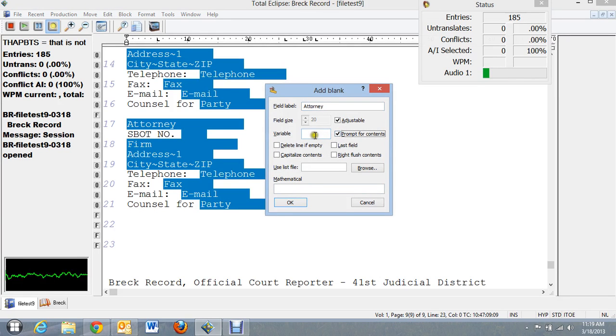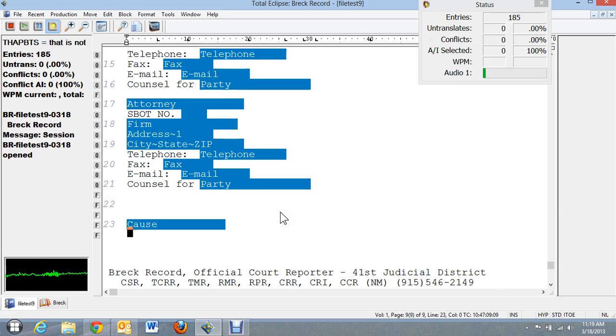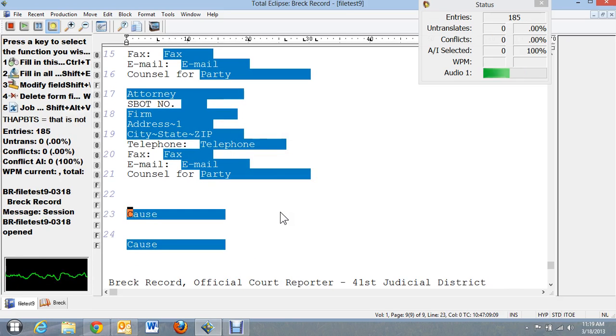We want to prompt for contents. If you use variable right here, like say for instance you had a cause number that you wanted to put in. Let's do that. Let's say you had a cause number here instead of the attorney name. This will be fun. So let's call it cause right here. And let's make that field. Now what I'm going to do here is I'm going to go back. I'm going to capture it. Control C. Another blank line. Shift V. I'm going to paste it in here.